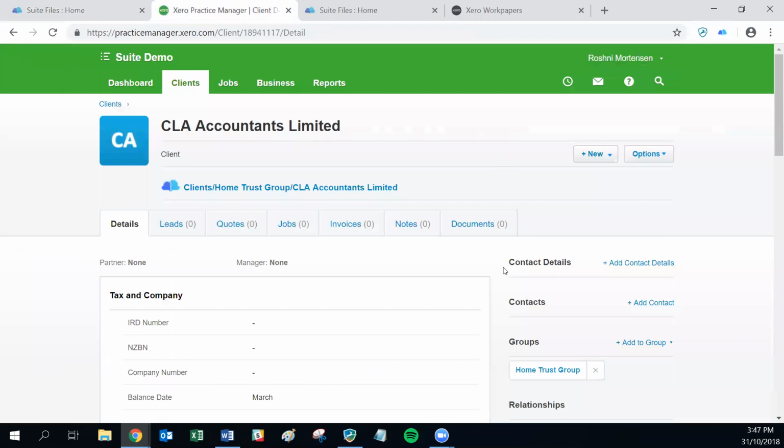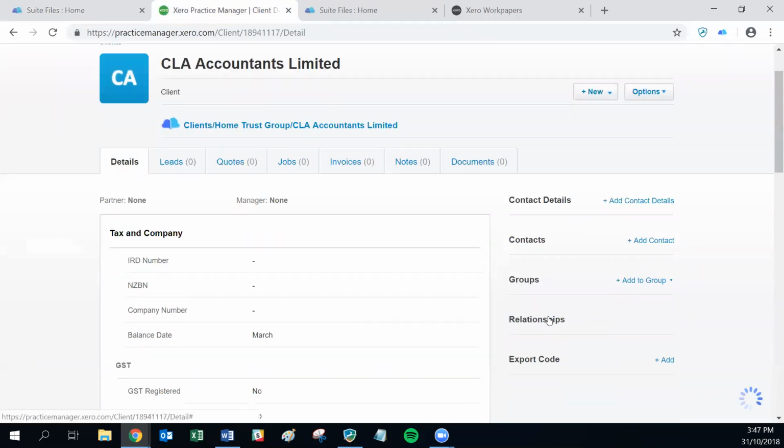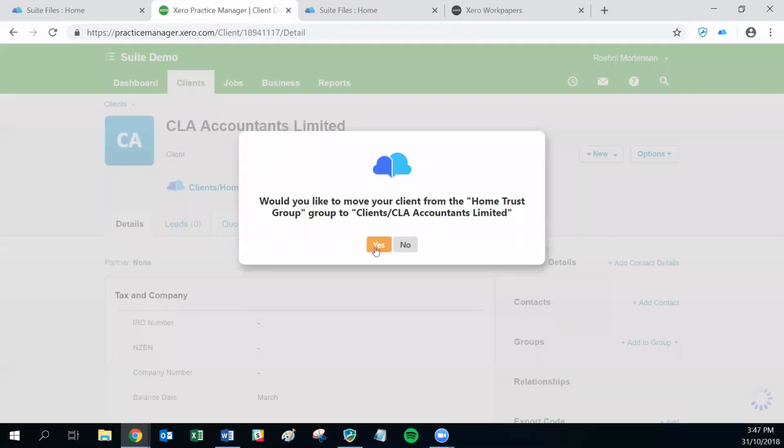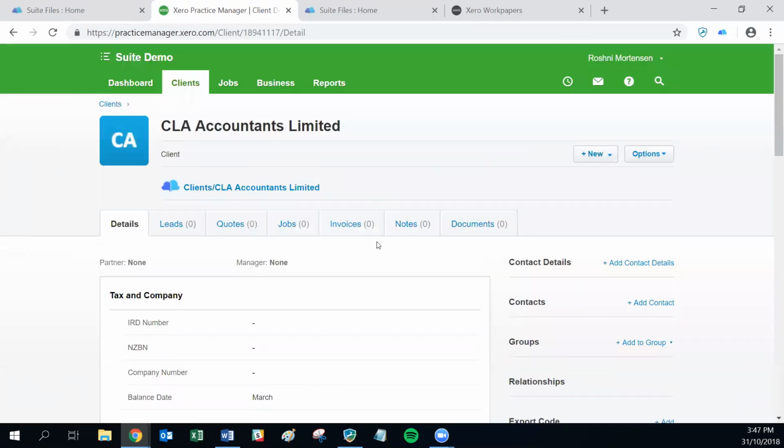If you remove that group, you're going to get a similar prompt, which simply moves that back out of the Home Trust Group folder and back into the normal clients and client name structure. So that's it for client linking. There are a few FAQs that I'll cover off now before we move on to the next part of the webinar.